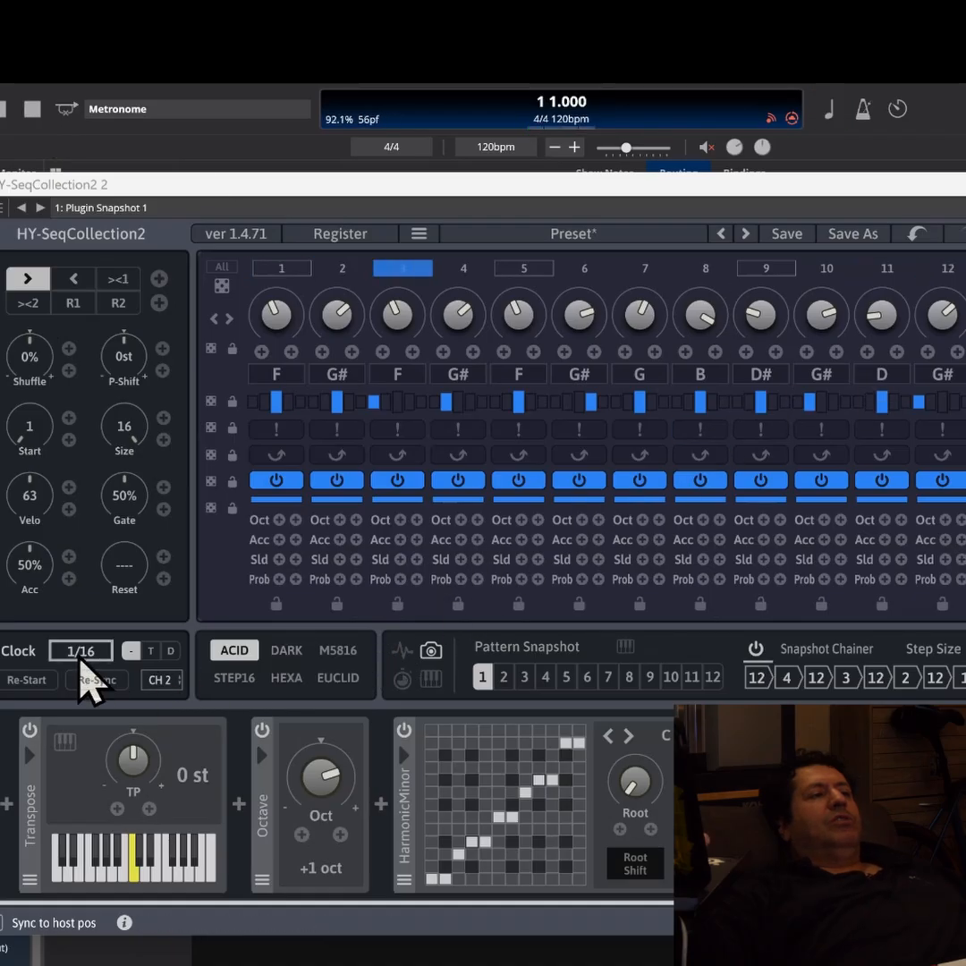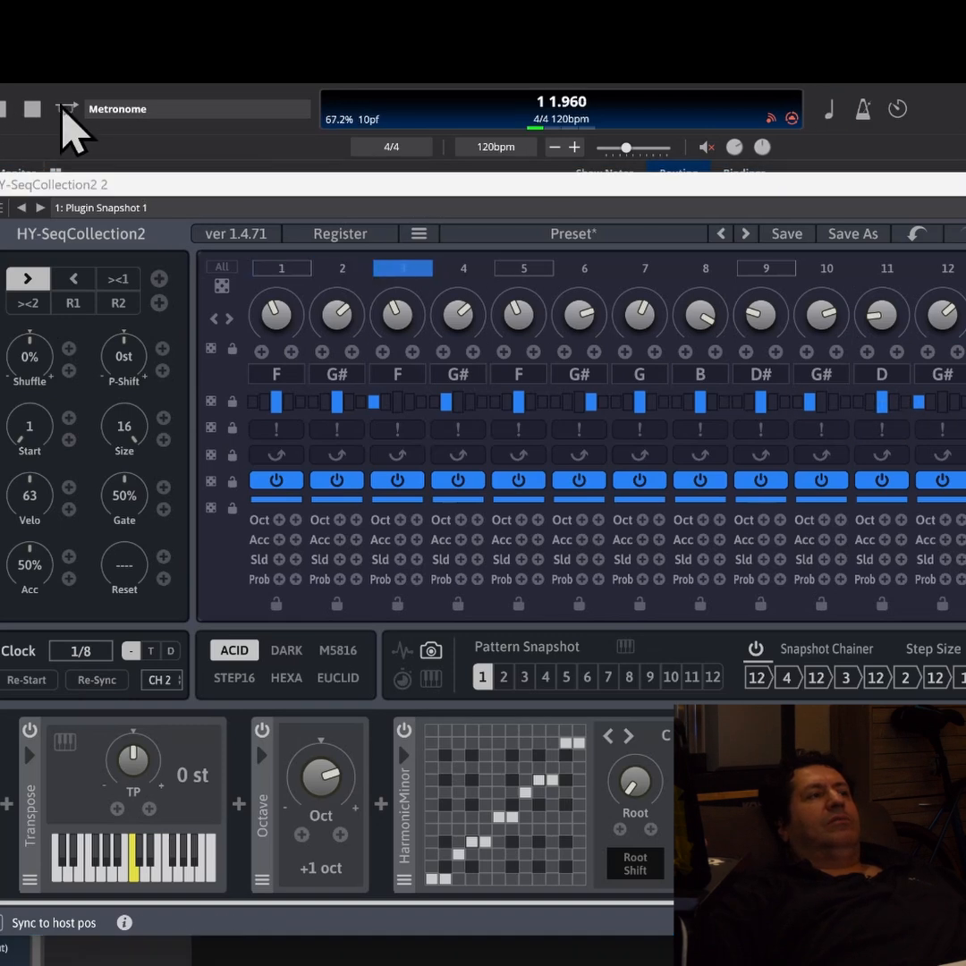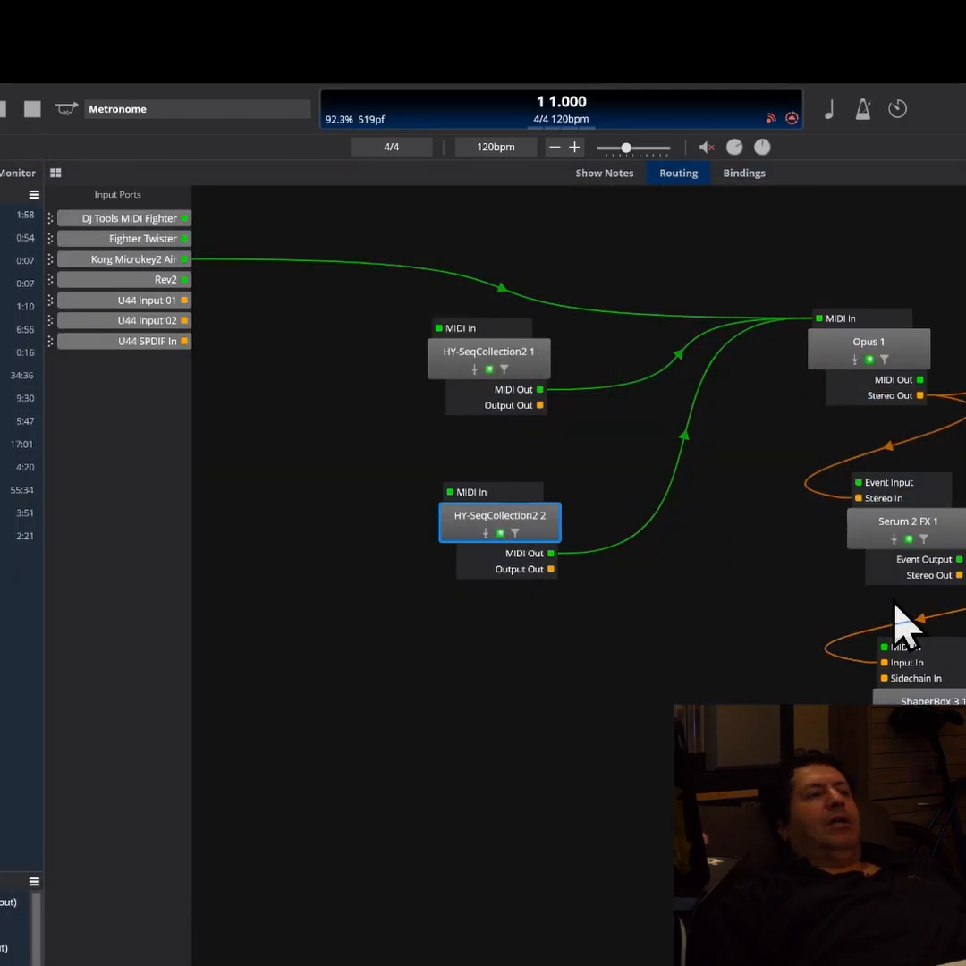So what I'm going to do is I'm change the clock to 1/8. And then we're going to do, okay, we'll start there. All right. And then, so now I'm going to copy that. Which one should I copy? Let's copy the piano again. And then paste it.